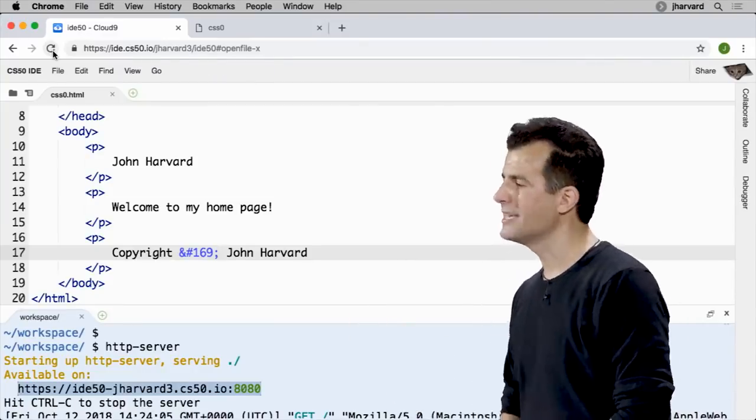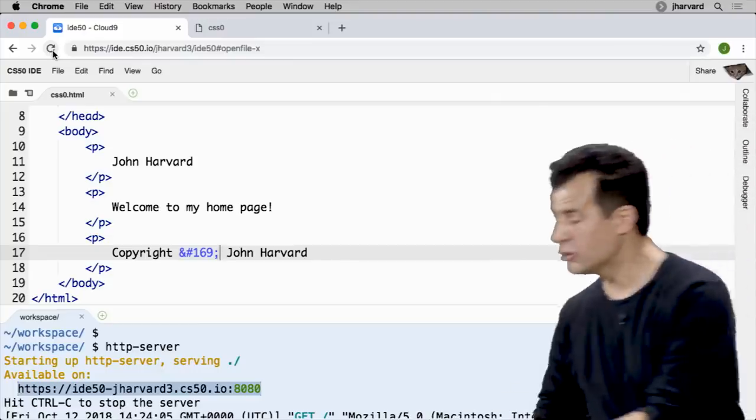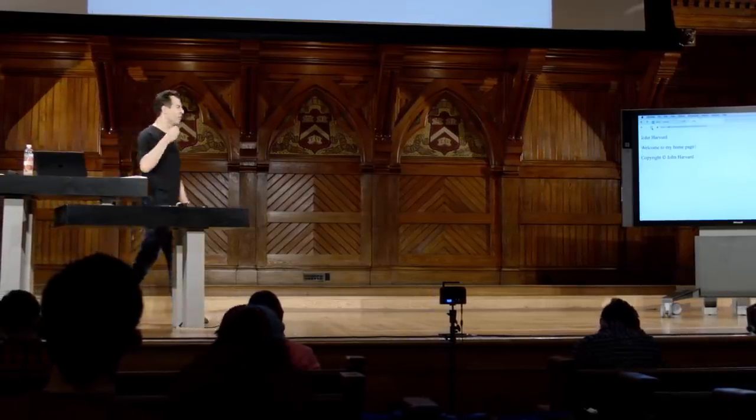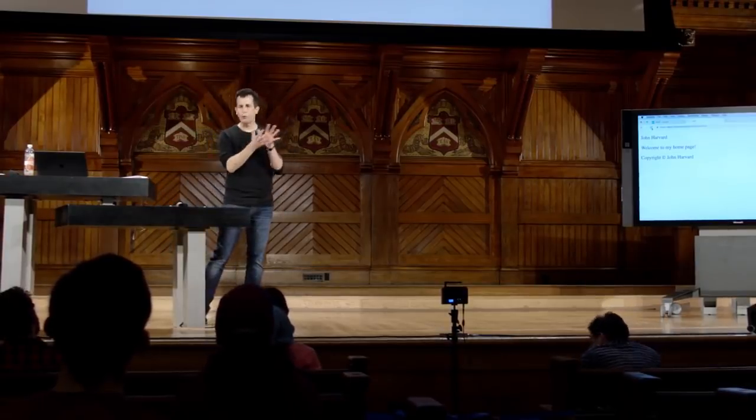But this isn't quite what I want. And here is where CSS comes in. I can lay out the structure of this page. Yes, I have my three separate paragraphs, but they're not centered. Their font sizes are all the same, and there are weird gaps there. This is where CSS can help.